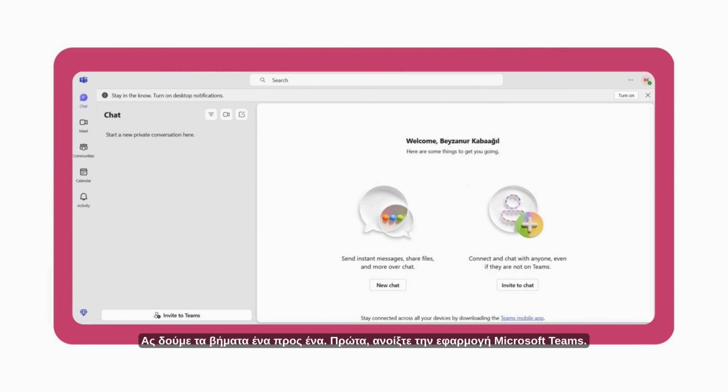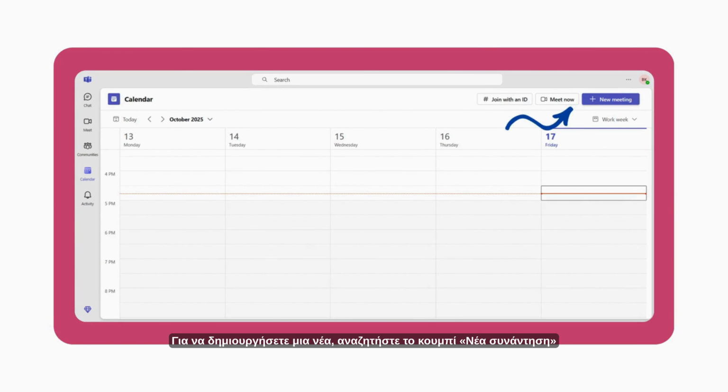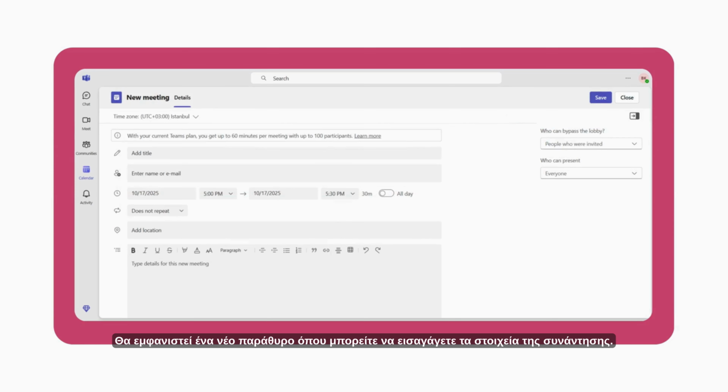First, open the Microsoft Teams application. On the left-hand side of your screen, you will see a vertical menu. Click on the Calendar icon. This will open your Teams calendar, showing all your scheduled meetings. To create a new one, look for the New Meeting button at the top right corner of the screen and click it. A new window will appear where you can enter the meeting details.